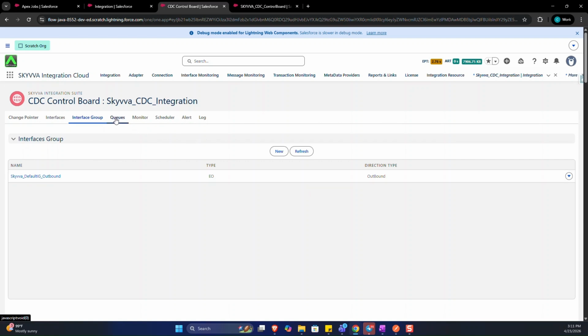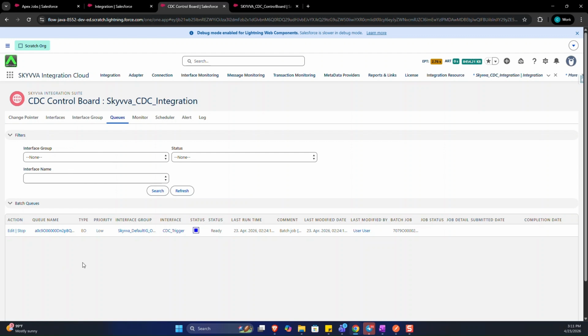This tab displays the CDC queues, and you can search queues by different filters like interface group, interface name, and status. Queues inherit the priority from their interface group. The queue status has worker, running, failed, hold, and stop by admin.